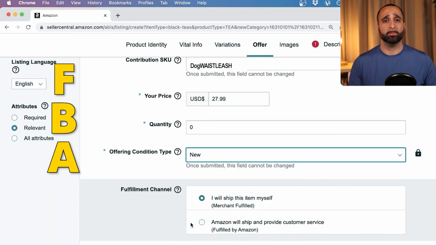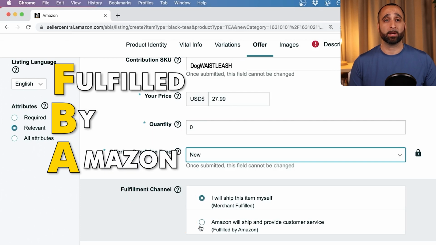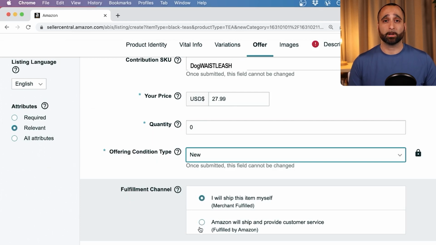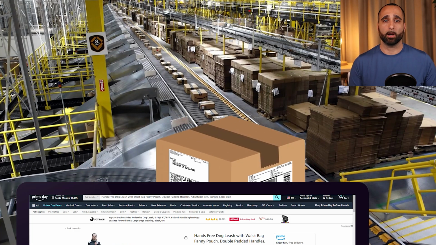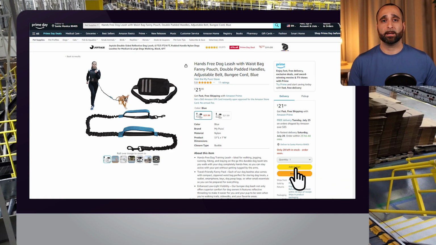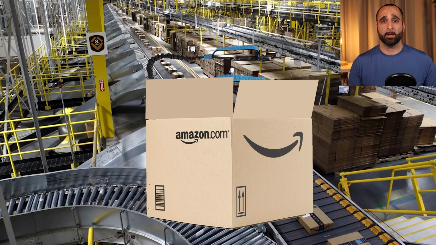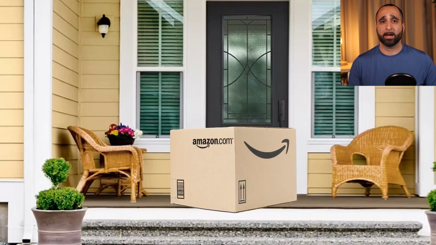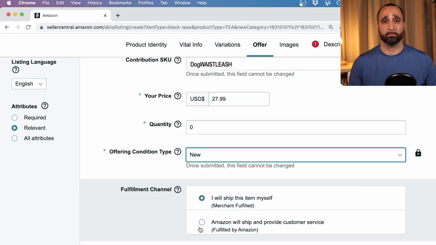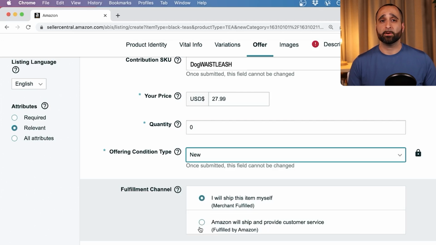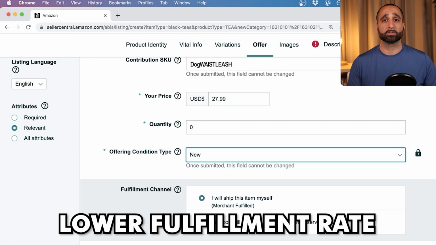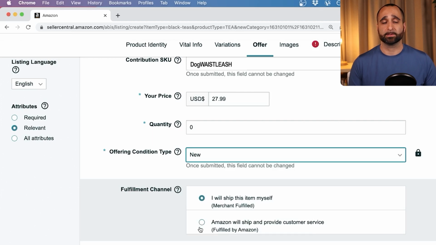Alternatively, there is the FBA or Fulfilled by Amazon option, which I typically recommend. With FBA, you send a certain number of product units to an Amazon warehouse. Then, when an order comes in, Amazon takes care of everything. They pick, pack, and ship the item to the customer on your behalf. This option not only saves you a significant amount of time, but also money, because Amazon offers lower fulfillment rates compared to other shipping options.